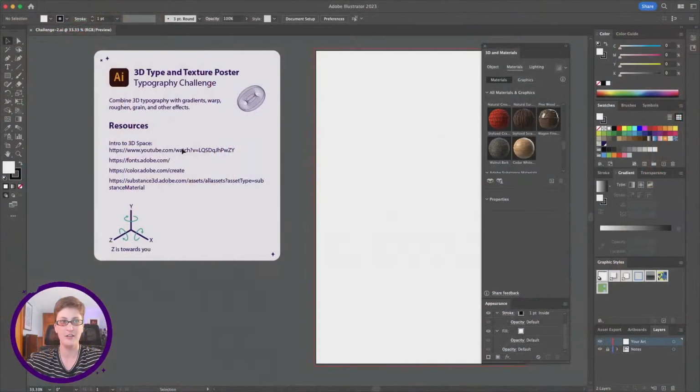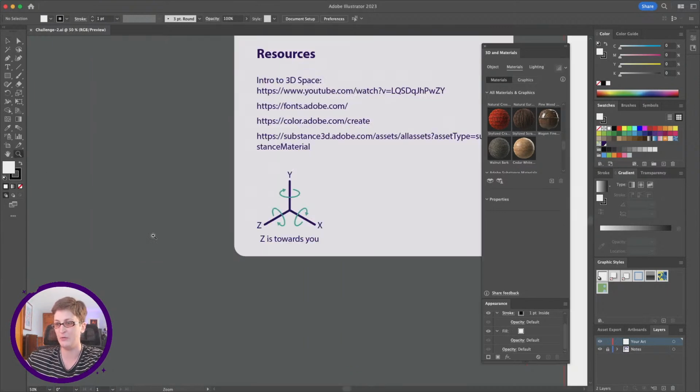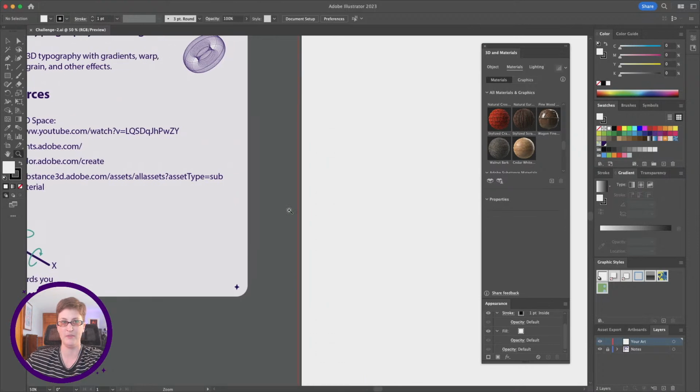We've got a starter file in the description, but we've also got a couple of additional files in there that you're going to want to download for today's challenge. So, hopping over to Illustrator, I've got some notes off to the side, including our little diagram here for your reference if you need a refresher on working with 3D space as you're working along with us today.